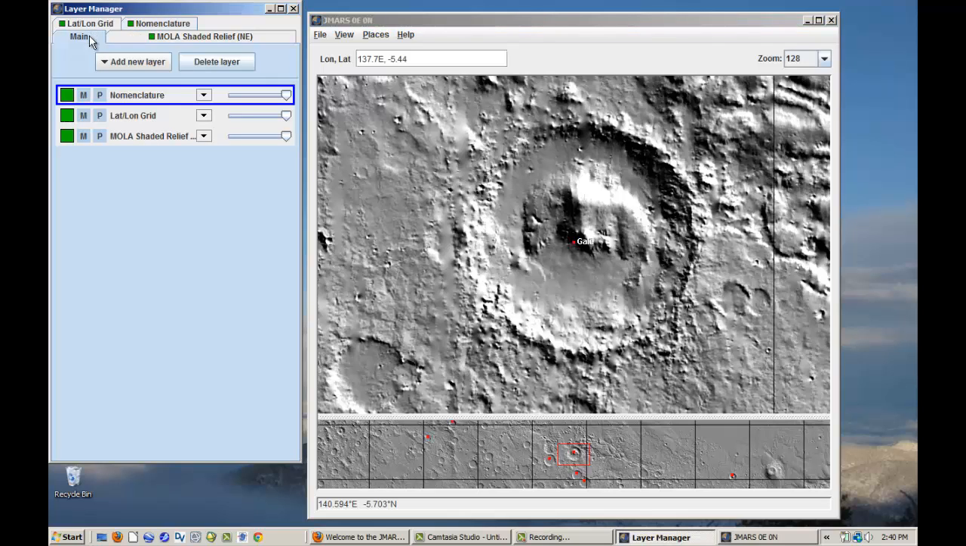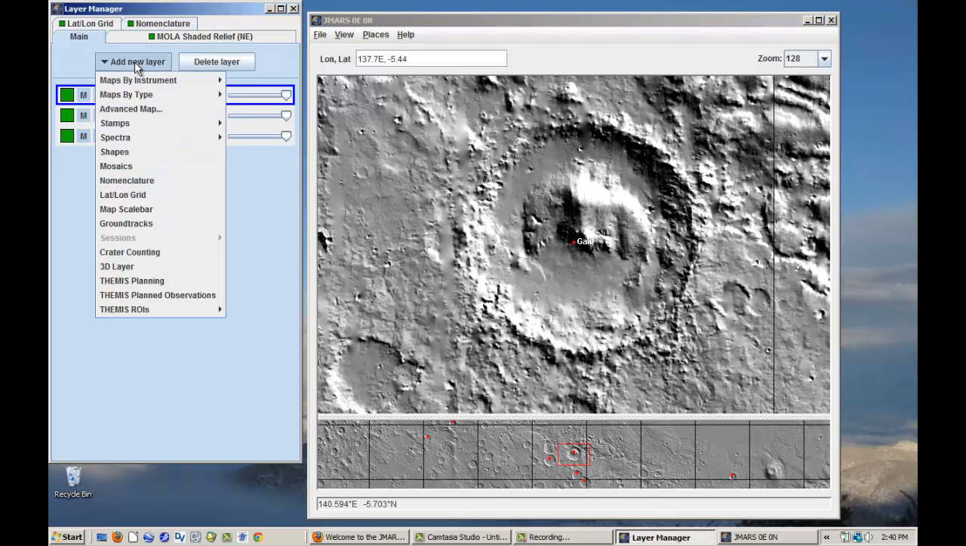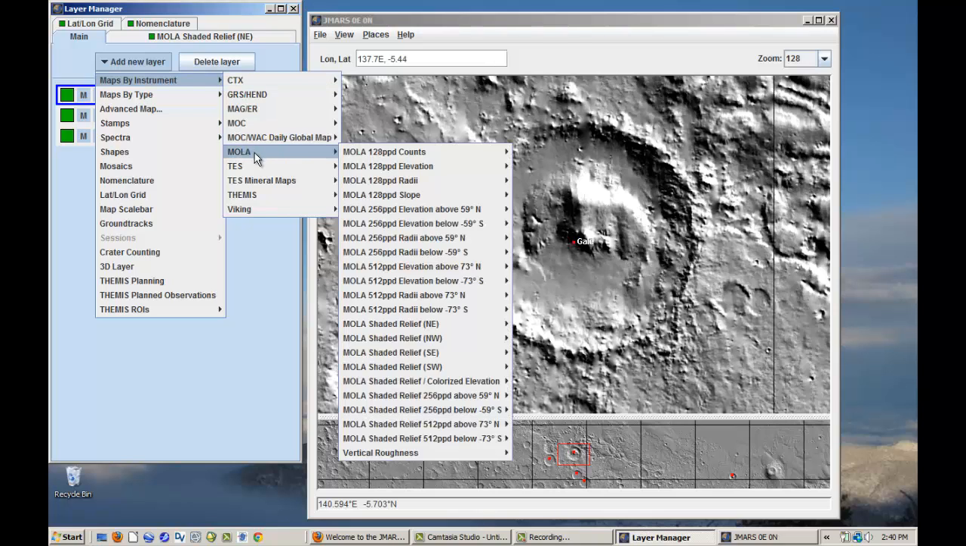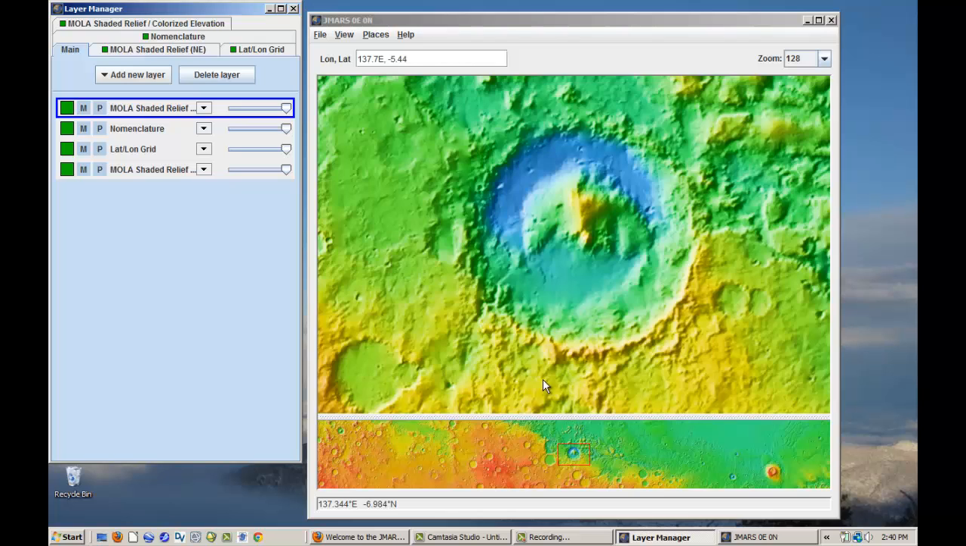All right, the next layer that I would like to add is a MOLA, which is the Mars Orbiter Laser Altimeter colorized elevation. What we're currently seeing is the grayscale elevation. So if we go down to Maps by Instruments, there is the MOLA. And I'll actually go all the way down to the shaded relief and colorized elevation, and we're going to view that graphic data. So you can see that as it loads up, there was a red button there. As the data gets dumped in, it turns green.